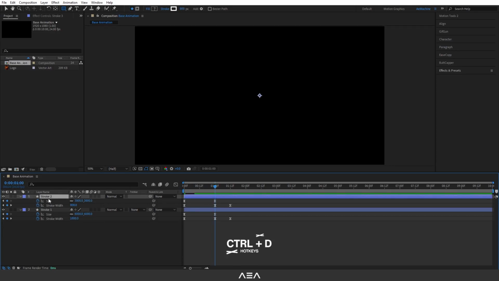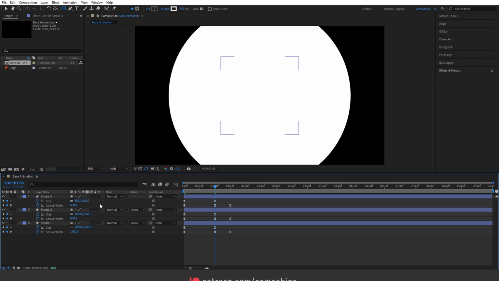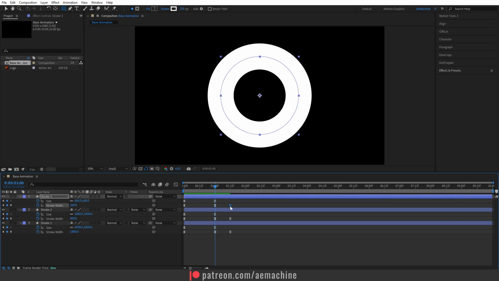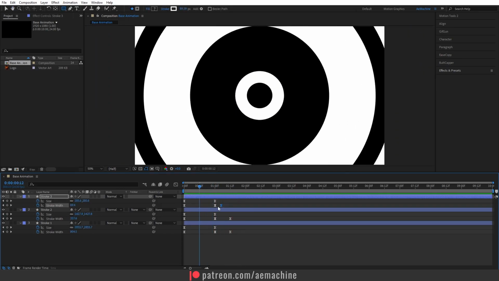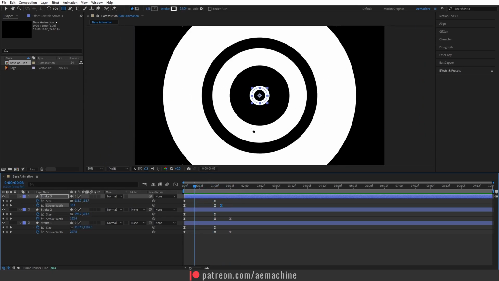Now Ctrl D to duplicate again. Press U on your keyboard to reveal all the keyframes and set this size to around 600 maybe. And also set the stroke width to 200 for this one. Okay, that should work. Now for the last keyframe, just drag it here so it will end quickly in the stroke like that. It will help later. Okay, perfect. Now as you can see, it's all ellipses, but we can add different shapes if you want.